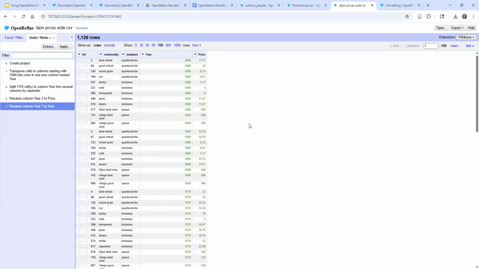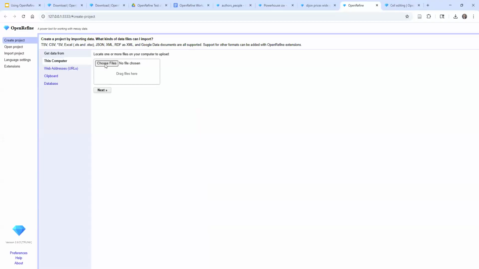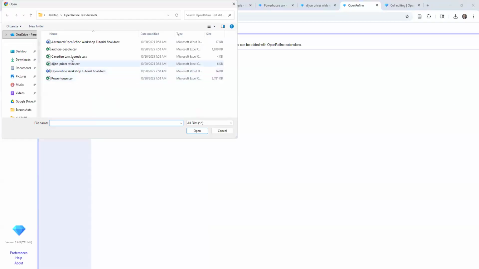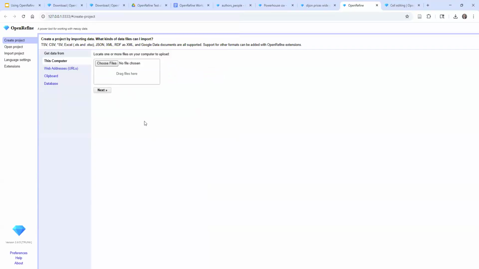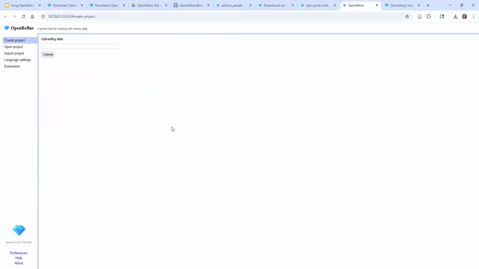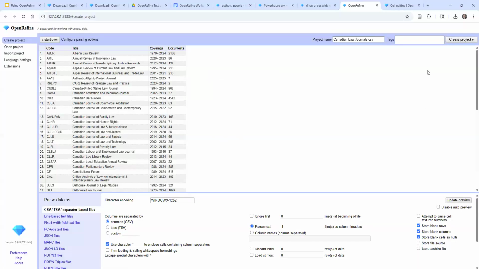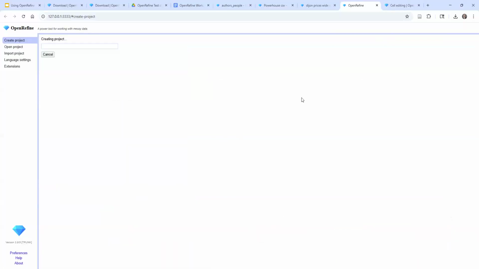All right. So if there's no questions about that, our last thing is going to be reconciling data. So what I'm going to do is I'm going to go up here. I'm going to go to open. And my last data set I'm going to choose is the Canadian Law Journals data set. It takes a few seconds to load. There it is. And I'm going to just create the project.